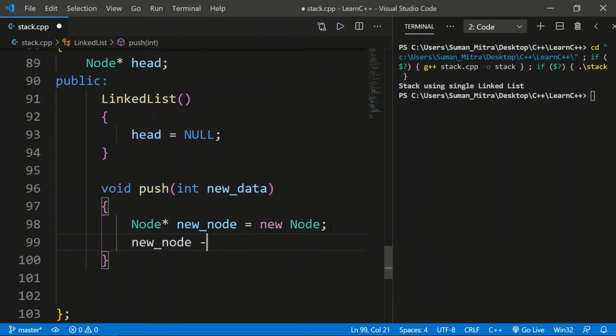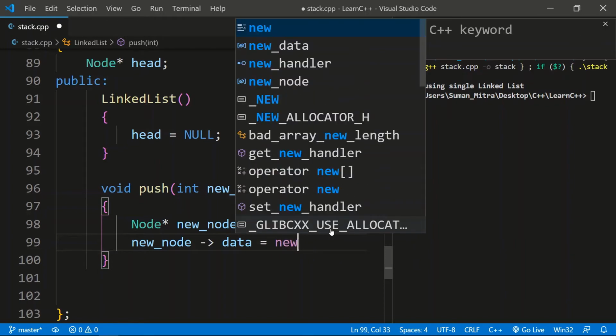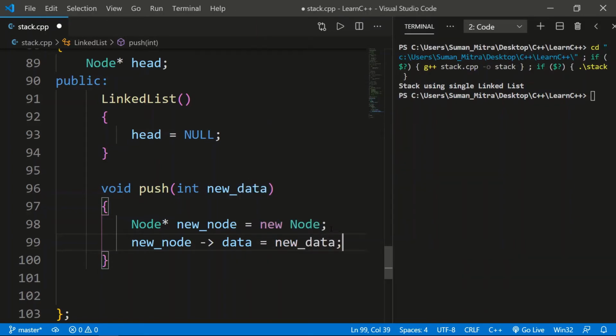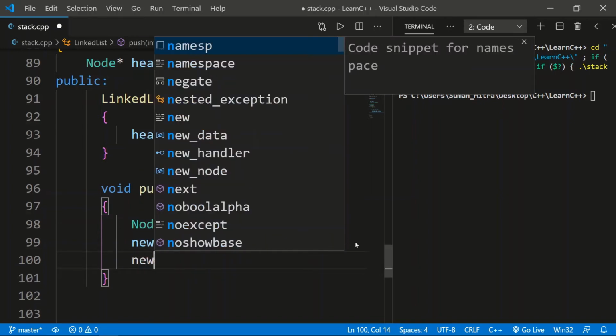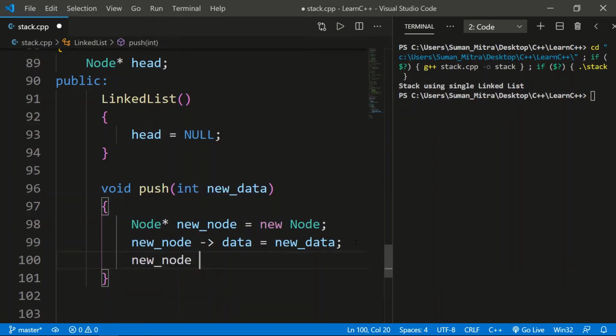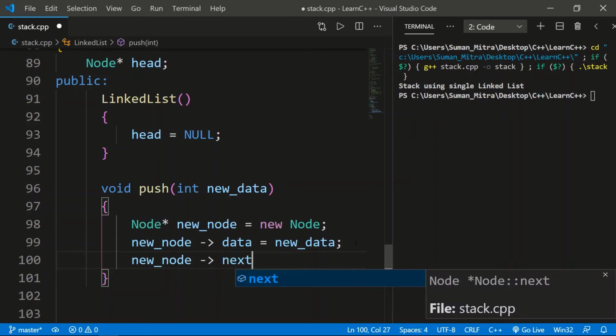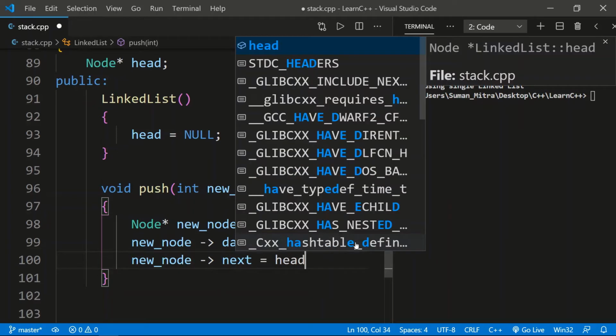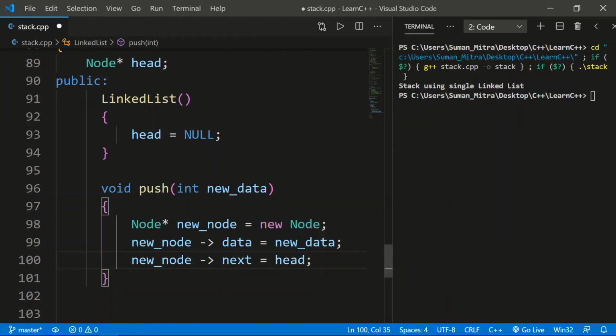So I did this. Now let's add data to this new node. New node data is equal to new data. So now inside this new node data, we are adding the data that will be passed by using push, and we want the new node's next to point to the head. Okay, because we want that whatever new node is added should point its next to the head, because we want the new node to be the head.